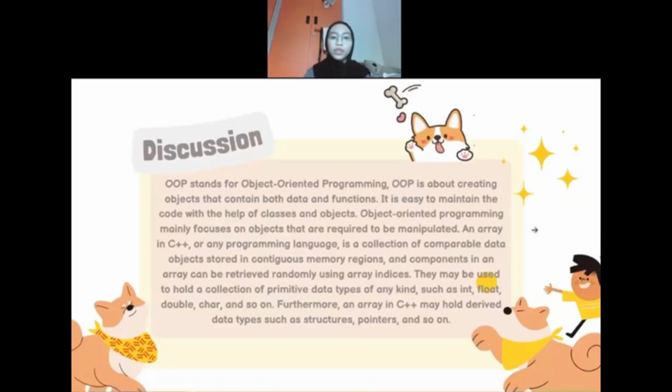OOP stands for Object-Oriented Programming. OOP is about creating objects that contain both data and functions. It is easy to maintain the code with the help of classes and objects. Object-oriented programming mainly focuses on objects that are required to be manipulated.